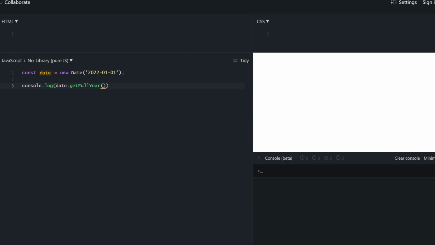getYear is also available, but it has been made obsolete because basically it doesn't return the full date because of the Y2K problem, or the year 2000 problem. Feel free to read about it if you're interested. I will show you what getYear does, but just be aware that you should always use getFullYear. All right, let's see what this does. It returns the single integer 2022.